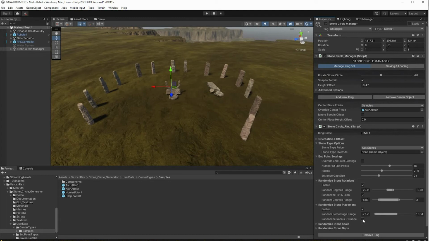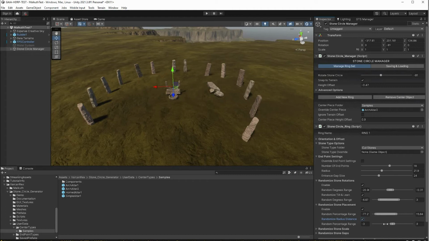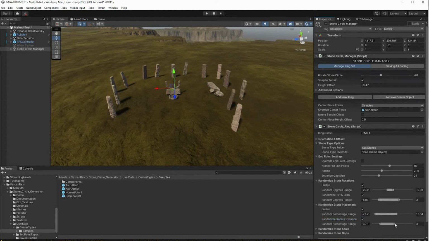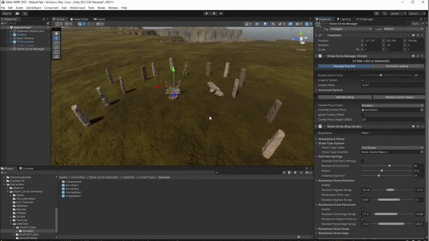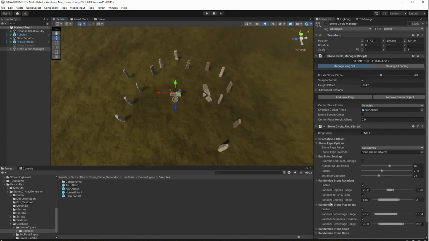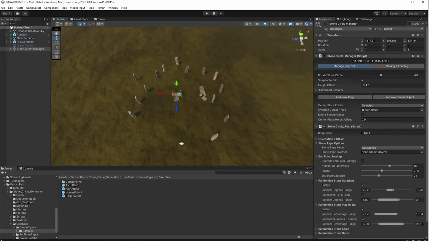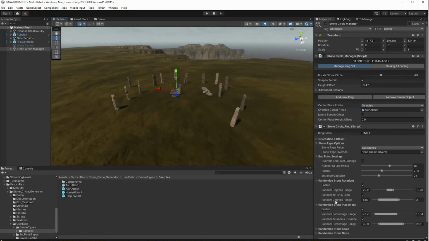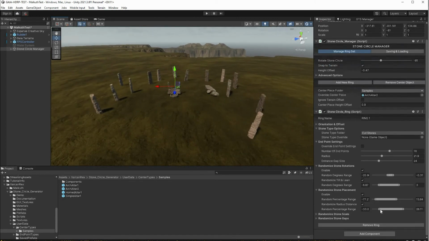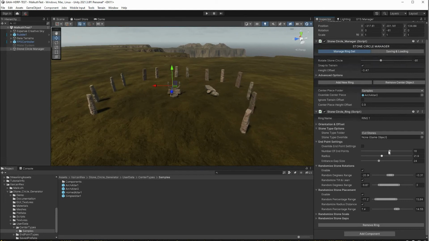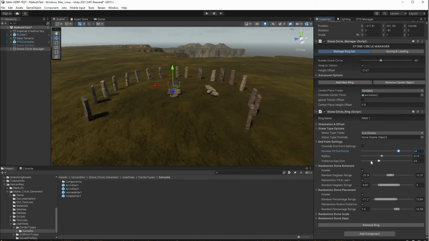All right, so randomize stone distance is going to use a percentage, and it's going to randomize the distance from the center of each stone. So if you kind of blow some of these values out, you end up with a cluster of stones. Now, let's see, I'm going to collapse this down. There we go, and we'll add more stones here. I'll close that up a little bit.